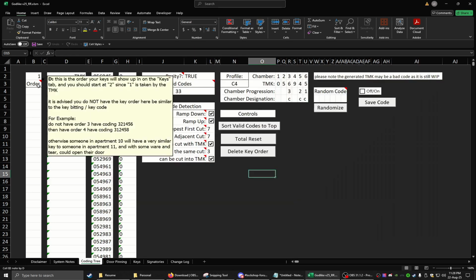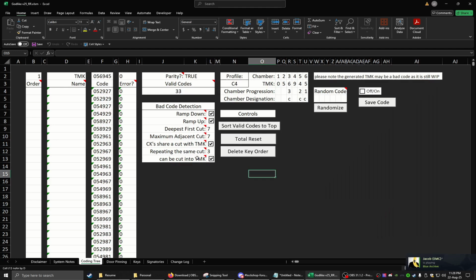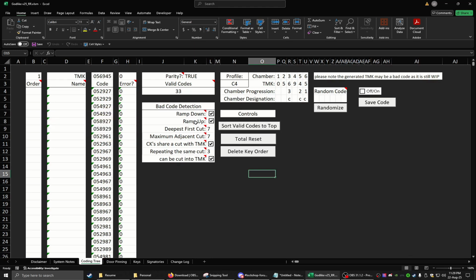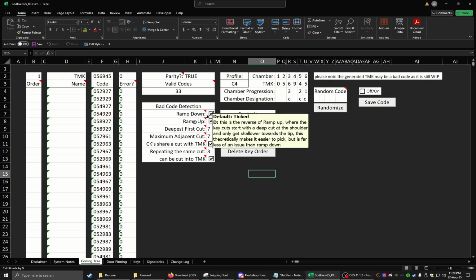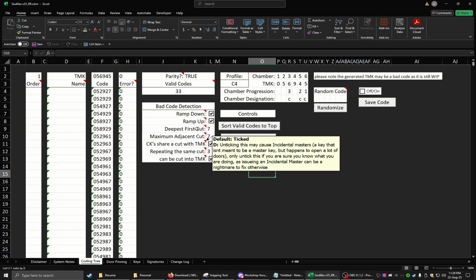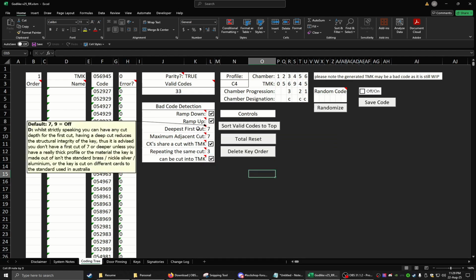For each of these little boxes that have a little red arrow on them, you can see a list of advice that I've written about each part of this, such as, for example, bad code detection. You can see that it is ill-advised to have a key that starts with a shallow cut and just gets deeper as it goes. Same thing with the reverse, where it starts deep and gets shallower as it goes. Additionally, it is ill-advised to have a deep first cut because of the structural integrity of the key, especially if you have some profiles that are a bit thinner or are using materials that are less resistant, like aluminium.